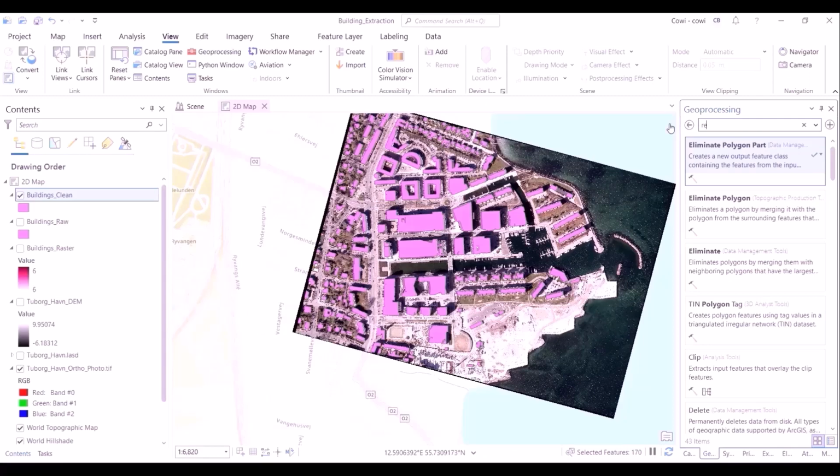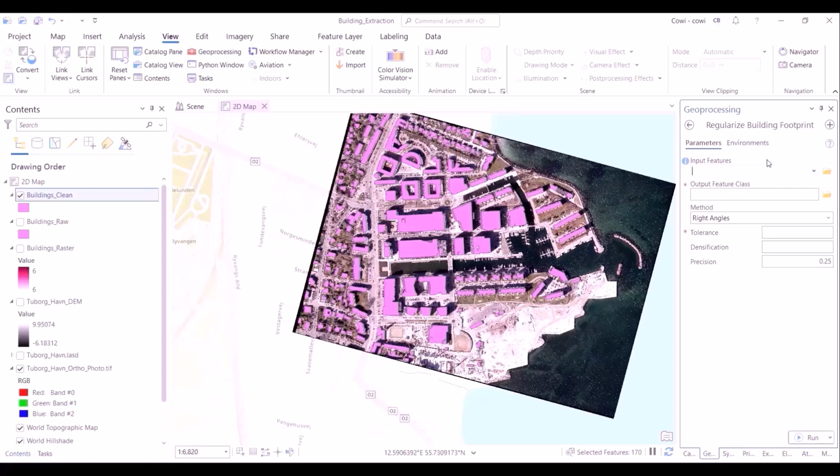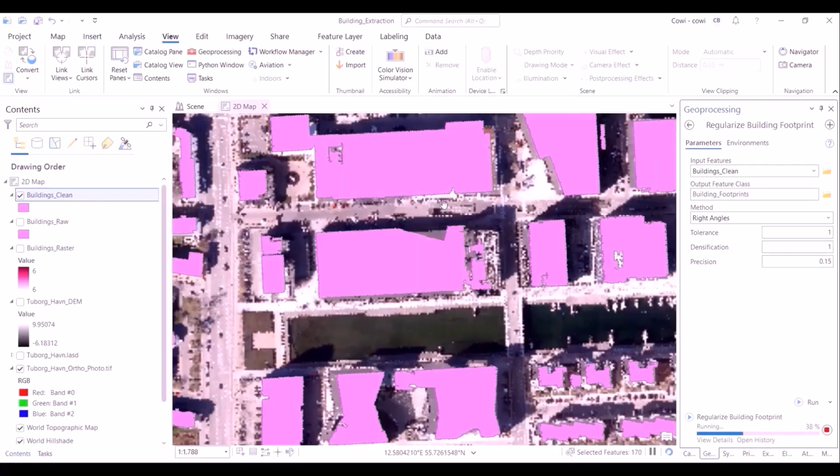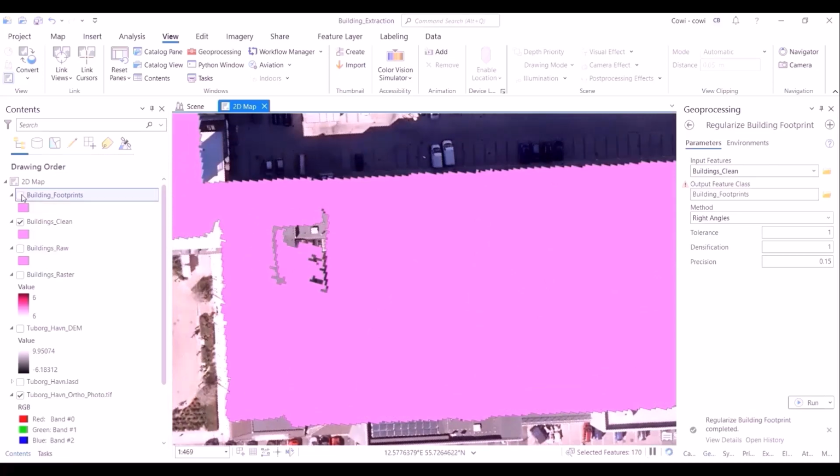As a next step, what we will do is regularize the building footprint. Now you may wonder, what does regularization mean? It basically uses certain geometric properties. We set the tolerance, densification and precision values. Without going into the technicalities of it, essentially what we are saying is, if the geometry of a particular feature or polygon has a tendency to be a building, then please make it a smooth edge rather than a very rugged, jagged edge.